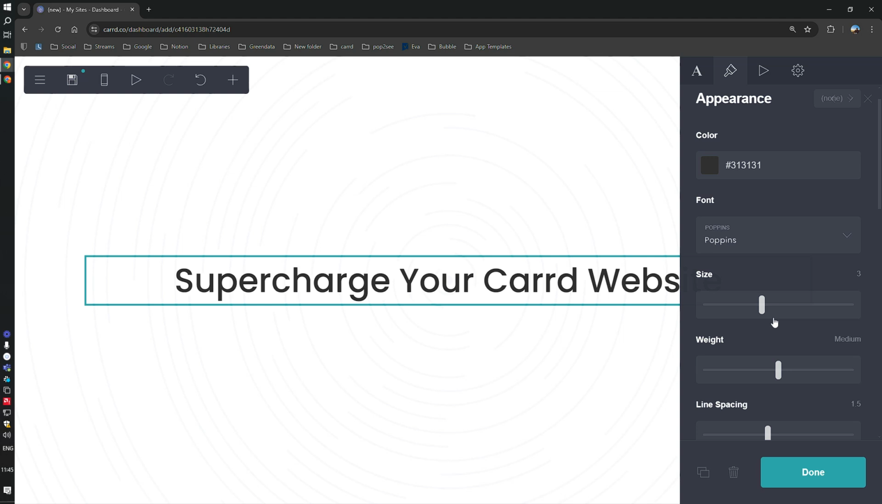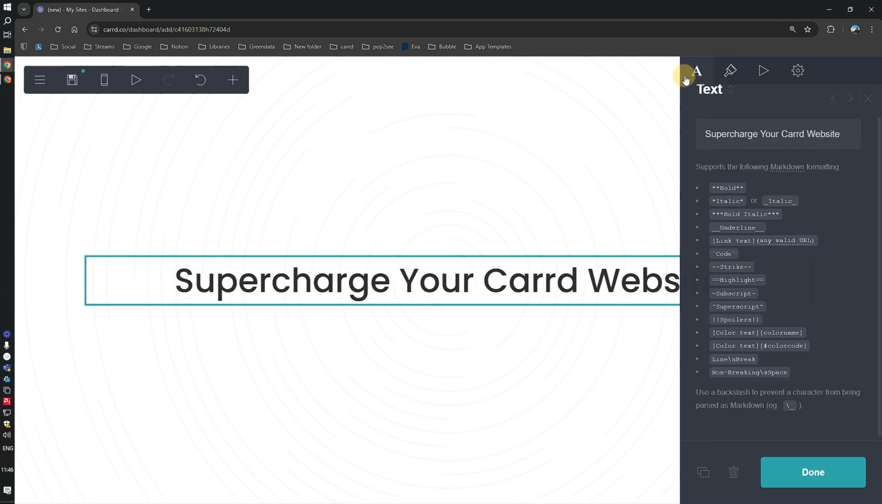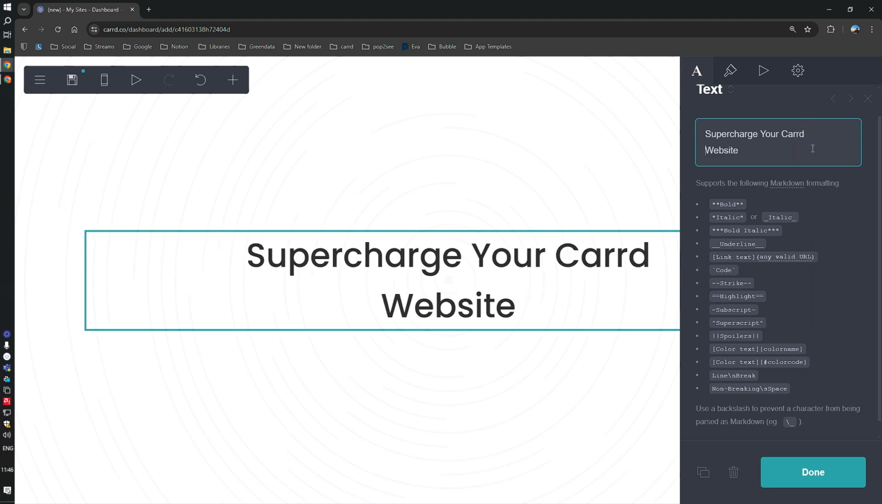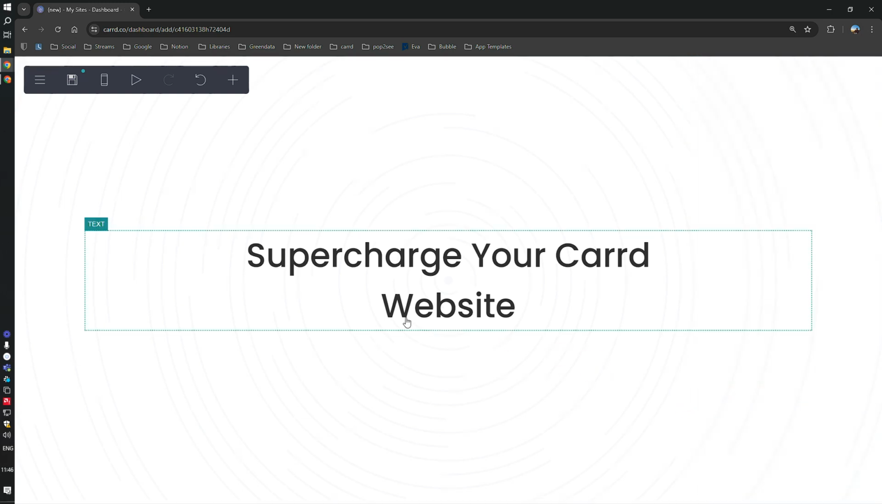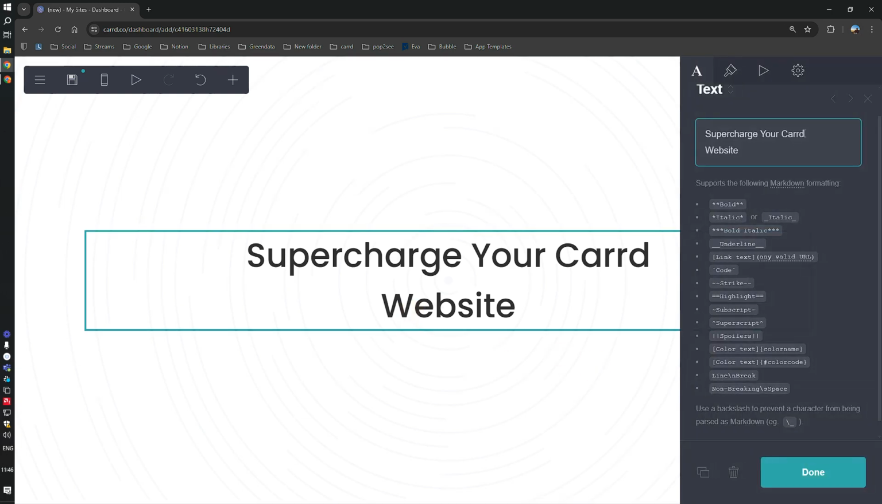That looks good. And I would want the word website in a second row here. So hitting return, it will create the second line.